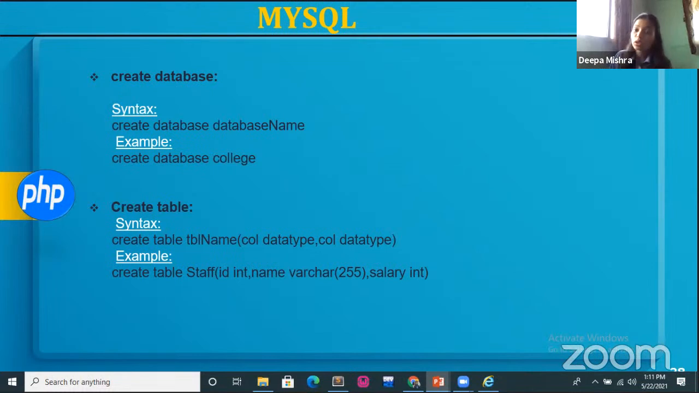Now what does your database hold? Your database holds multiple tables. In a single database, you can store multiple tables.